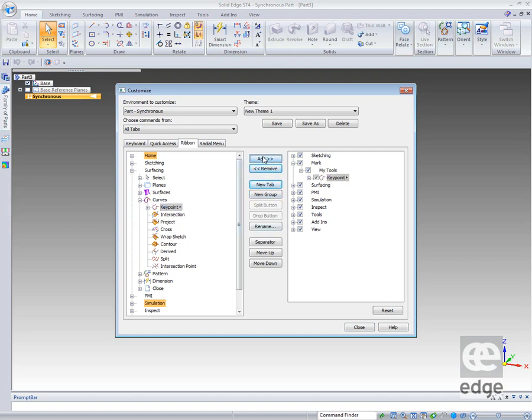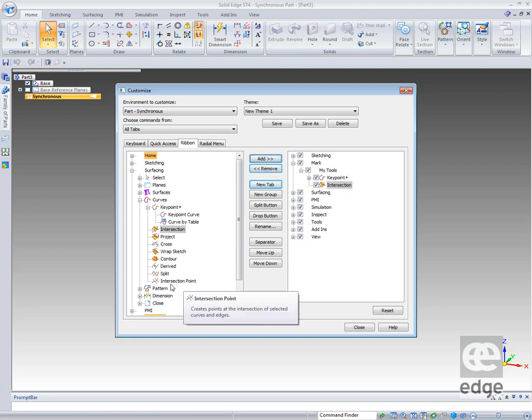Add that, and I'll add that set. I want the intersection curve, and so on. Might want the intersection point. Add that.